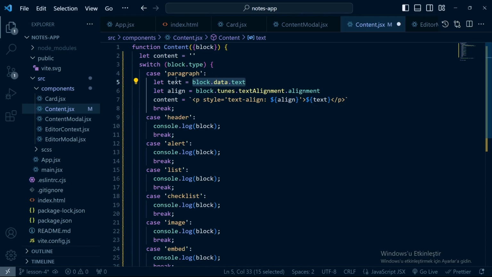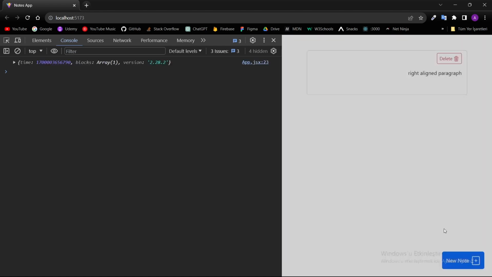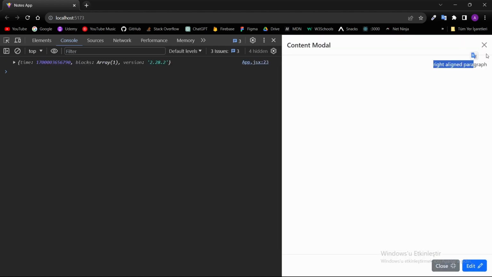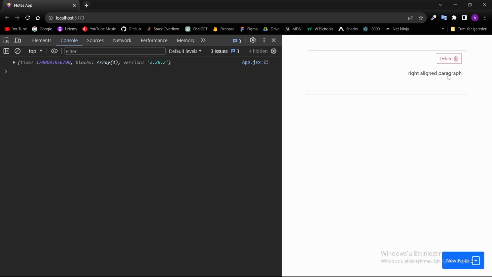In this code, first, I get the text value and assign it to the text variable. Similarly, I get the alignment value and assign it to the align variable. Then, I use these values in the p tag to render the note. I'll save it and go back to the browser to try the alignment for the paragraph. And the paragraph tools are working fine.